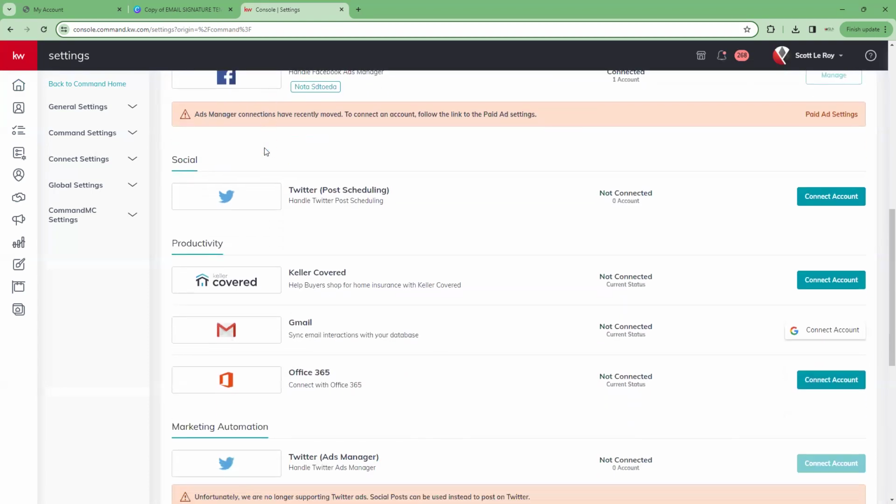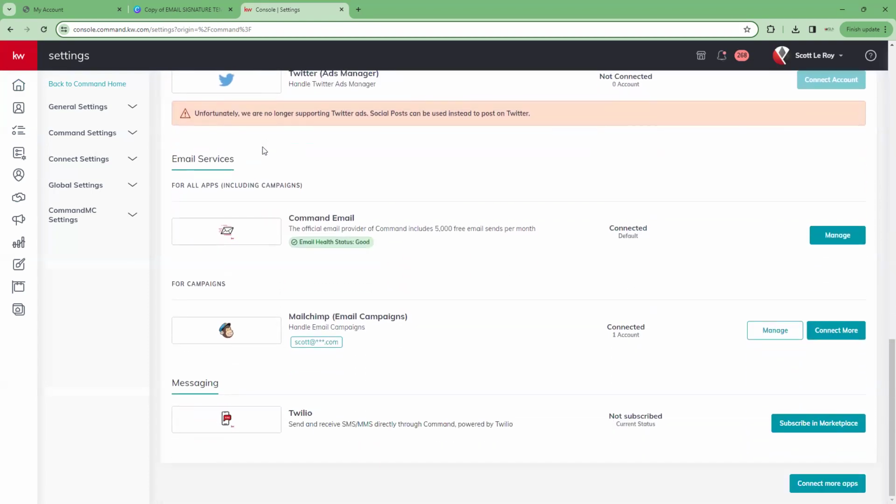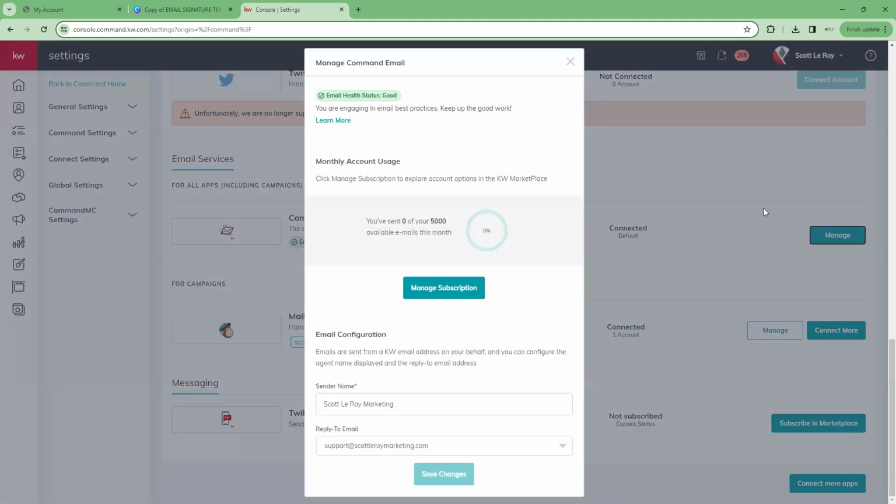I will scroll down a little bit because I did want to mention this all the way under email services. We have our command email. Now, if we go over to manage, we're going to click on this. Let me backtrack. Command email is how you are able to send out email campaigns through the command system. This is going to keep track of how many available emails you have per month. You do have up to 500, so this will keep track of it right here. If you do hit that amount, you'll have to manage your subscription.